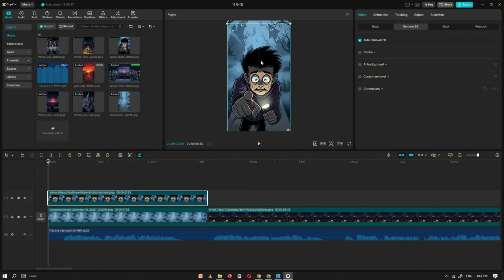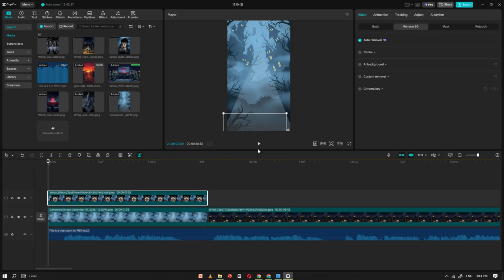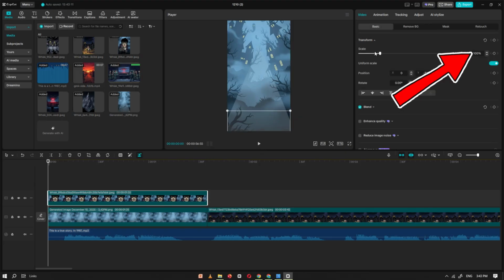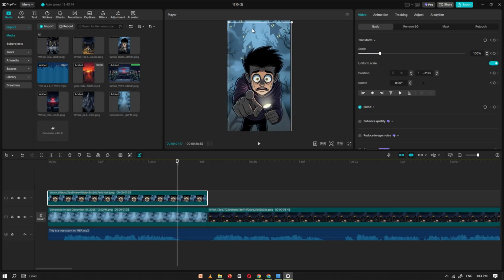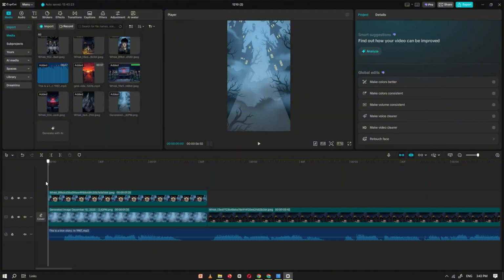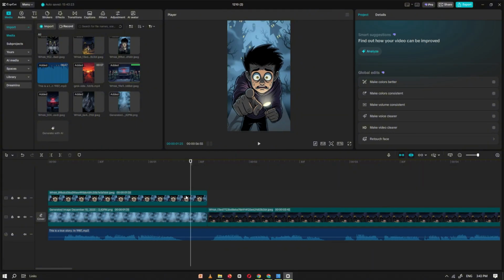Next, select the character image on the timeline and drag it down so it starts off screen. Place a keyframe at the starting position. Then, move a few frames forward on the timeline and change the character's position to the center of the screen. CapCut will automatically create a new keyframe. If you play the clip now, you'll see the character animate smoothly from the bottom to the center of the screen, giving a natural entrance effect.